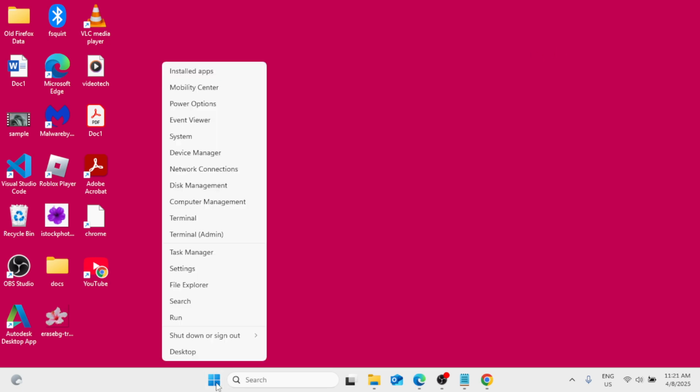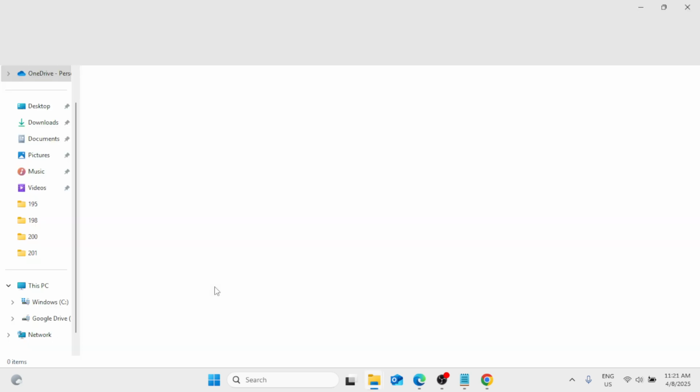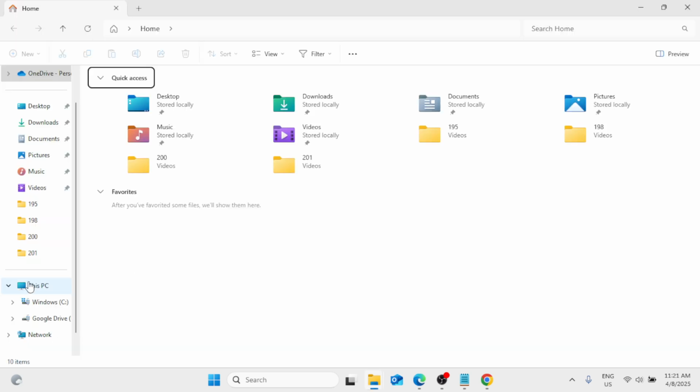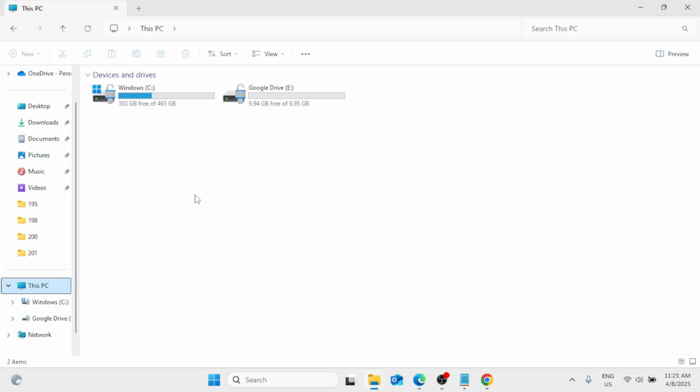Right-click the Start button and select File Explorer. Now click on This PC in the list of options in the left pane. So I have only two drives in my Windows: the Windows C drive and my Google E drive. Now I want to create a new drive. So how can I do that?